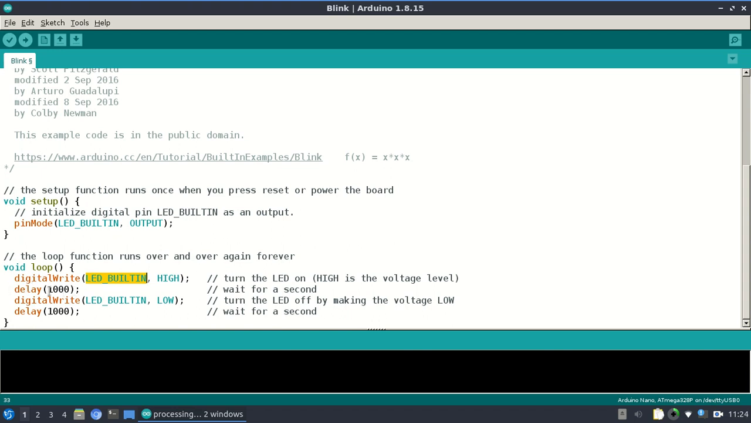Now you'll see delay, that means don't execute the next statement right away. Just wait, okay? And you see that the argument here is 1000. This is actually in milliseconds. That's the time in milliseconds. So this means, 1000 milliseconds is 1 second. So it says wait 1 second before executing the next command.